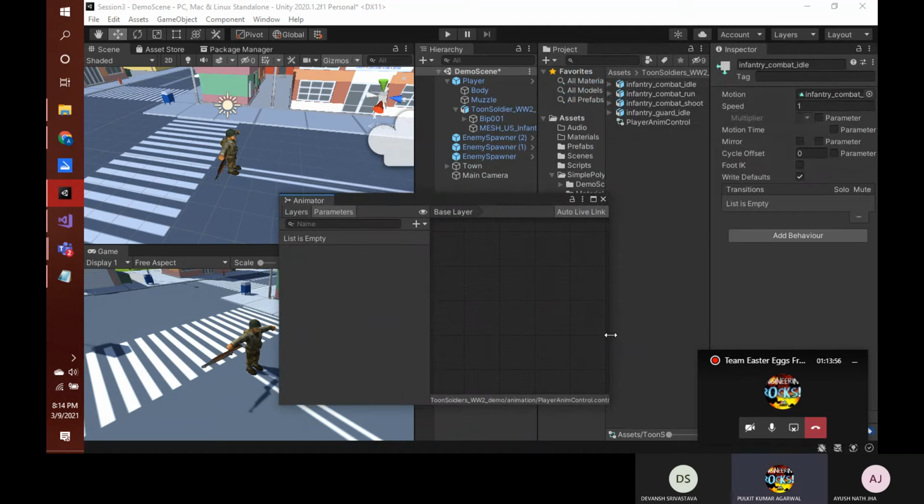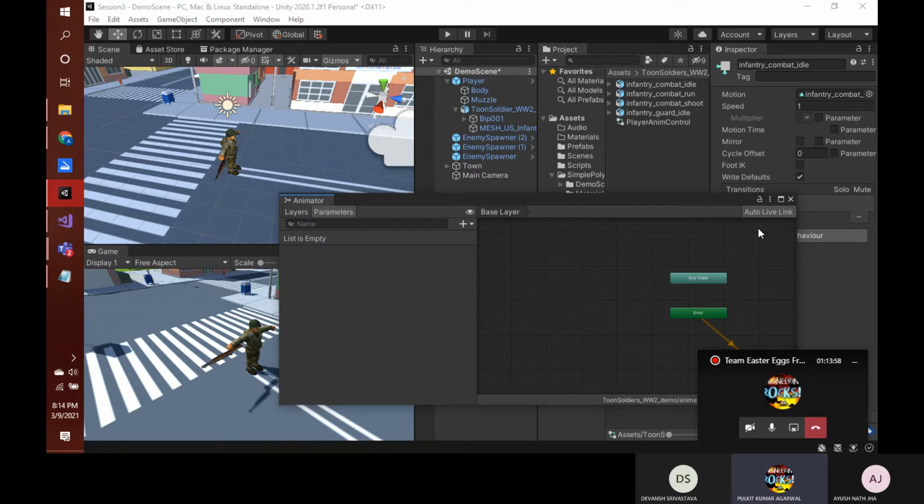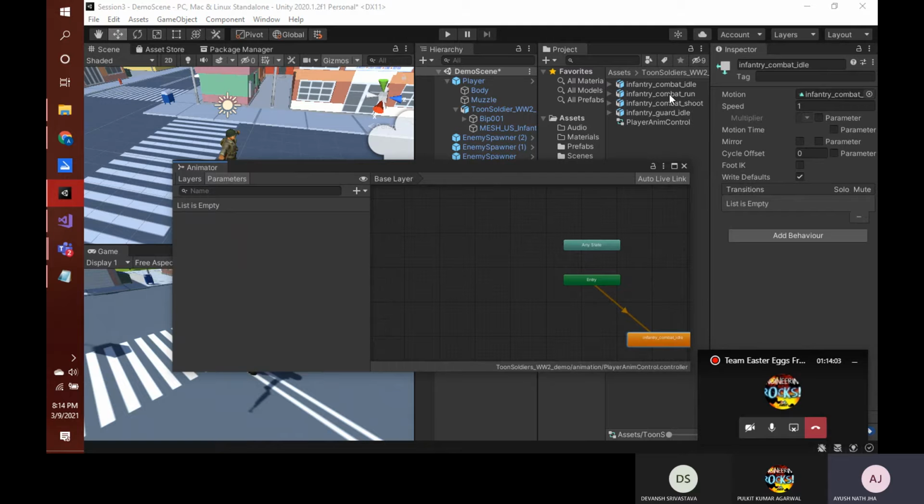When you press this up or down arrow. Okay, when we press this up and down arrow, right. So for adding the node for running in our graph, simply just like we did for the idle, we click on our run animation file, and then we drag it simply in our scene here.